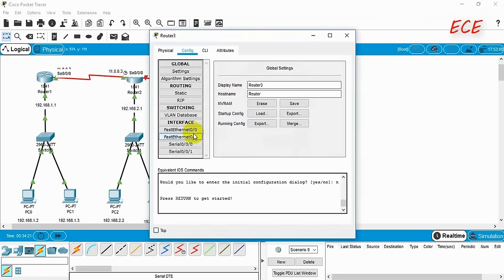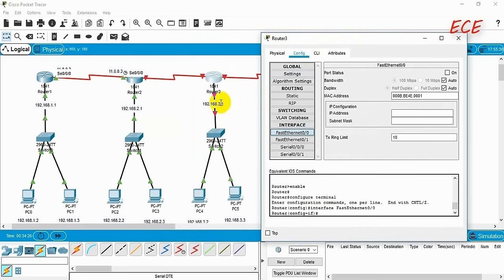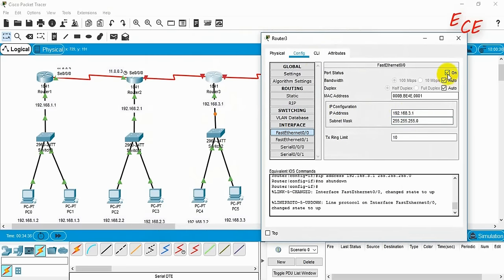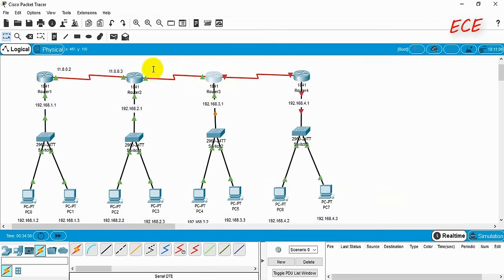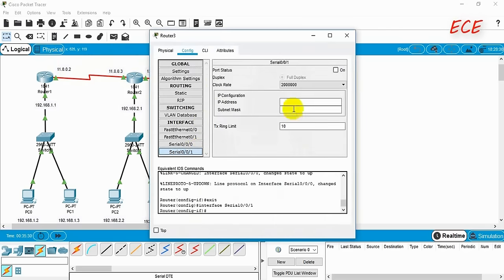And now the next router. For FastEthernet 0, this was our class C IP address. And for serial port 0, it was this side, so we need to write 12.0.0.3. And now you can see that this router is also green. Let's write it down. I'm maintaining a similar pattern here so that we can write the network easily later. So all of the host IDs are 2 and 3, and the net ID will be different.